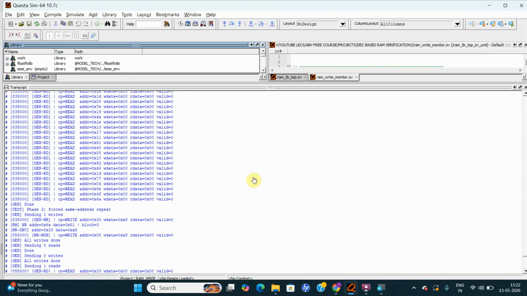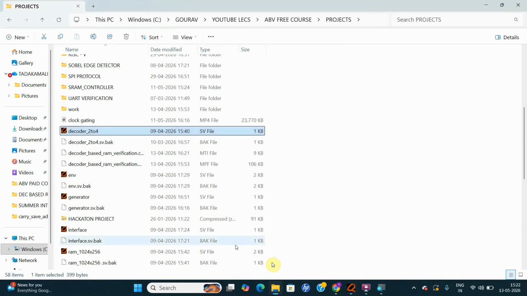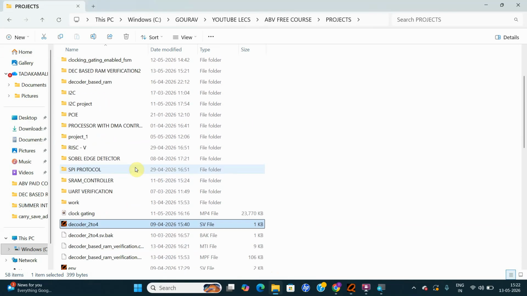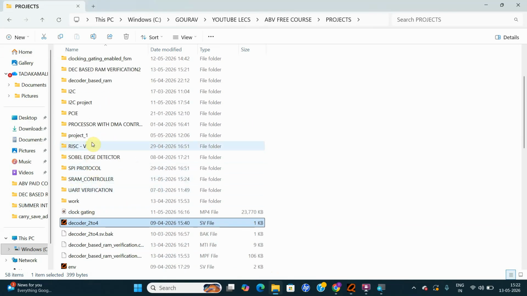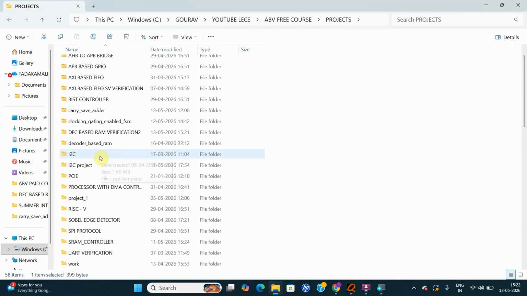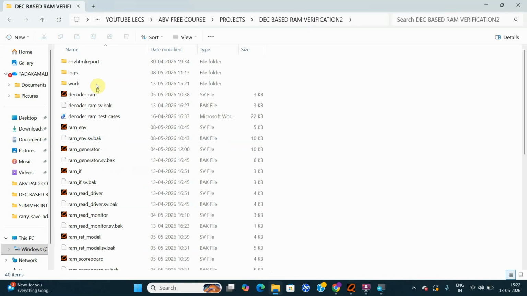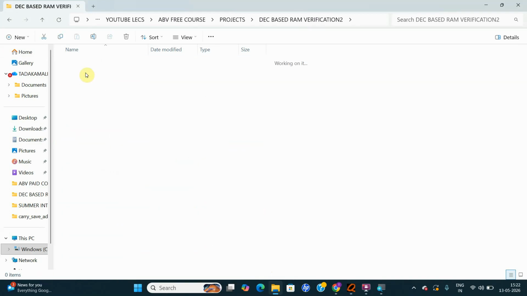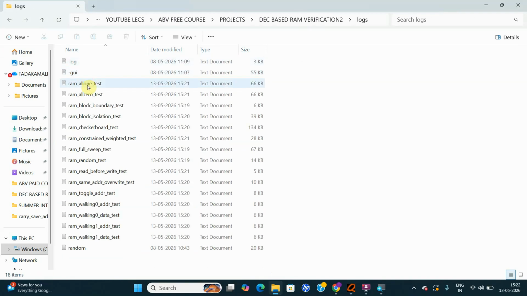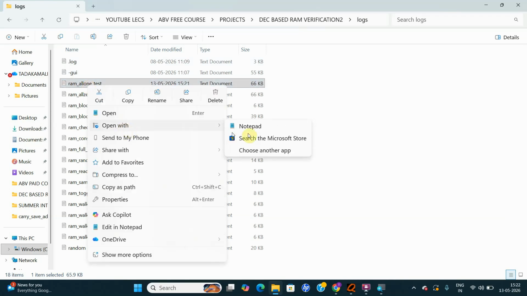So we can also go to the log files and check it out. So I can go to where exactly I've created my project. So over here, let me check where my project is created. Decoder-based RAM verification, and over here, log files. So in these log files we can check. So this is one of the test cases, RAM alone test. Let me open this log file.